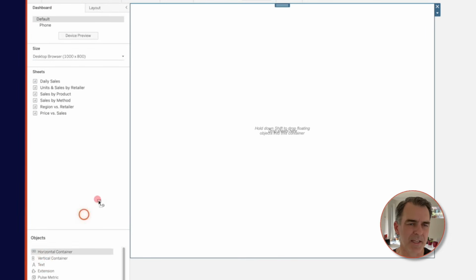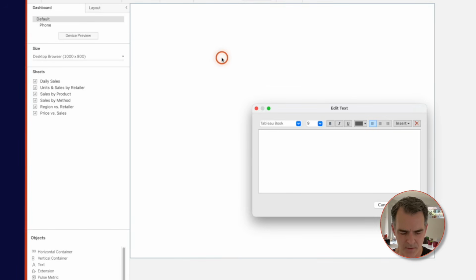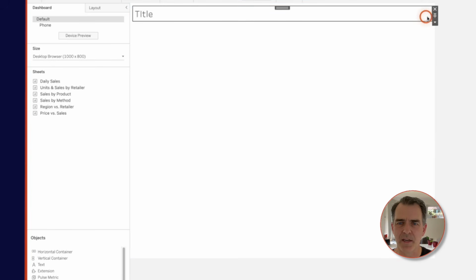From here, I'm going to drag a text box into the container. And for now, I'm just going to type in the word title. I could just copy it over from my previous sheet. Okay, great. I like the size of that, so I'm going to go ahead and pin it.